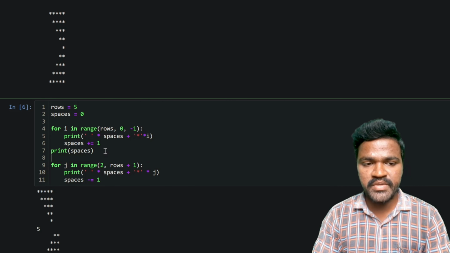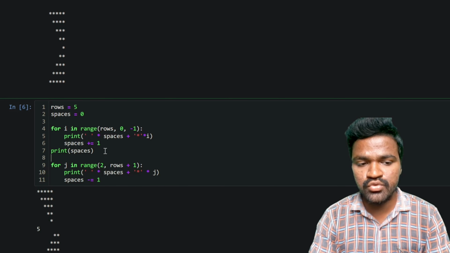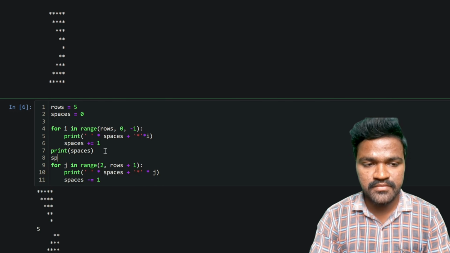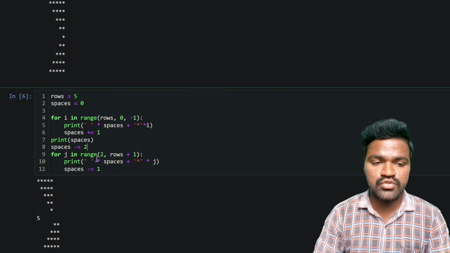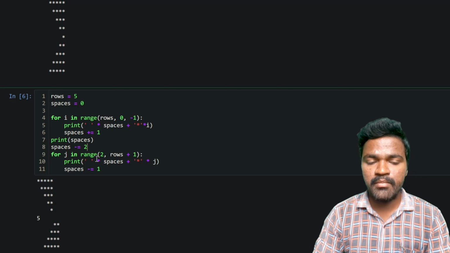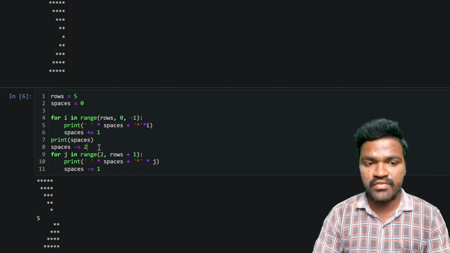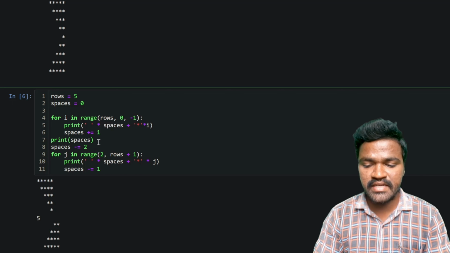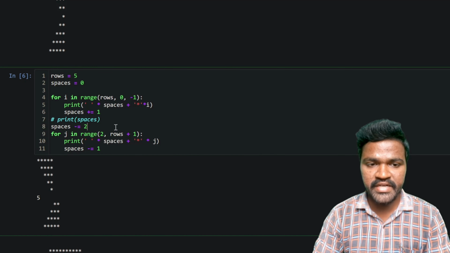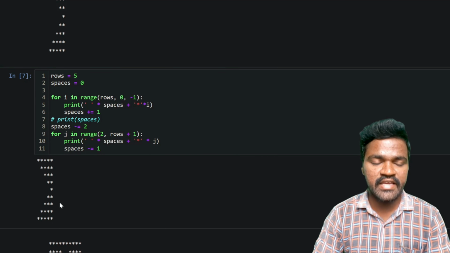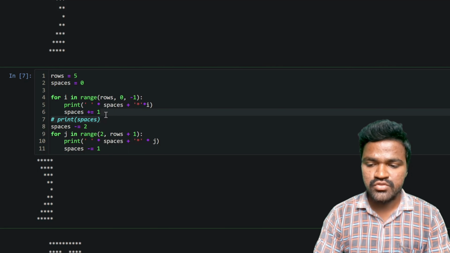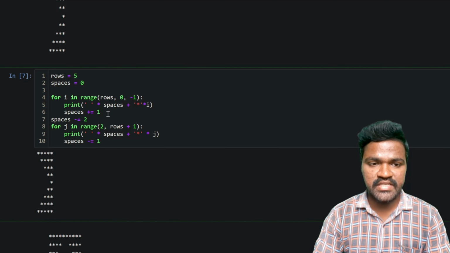To reduce 5 spaces to 3 spaces, I am doing spaces minus equal to 2. I am reducing the spaces by 2 each time. By reducing this by 2, we can actually get the desired result. So I am commenting this spaces printing. If I execute this, I am able to get the exact pattern that we have expected. So like this, we can actually generate this pattern.